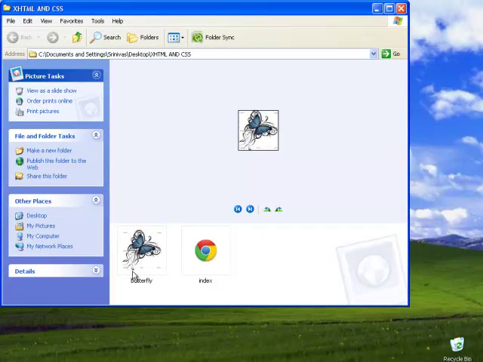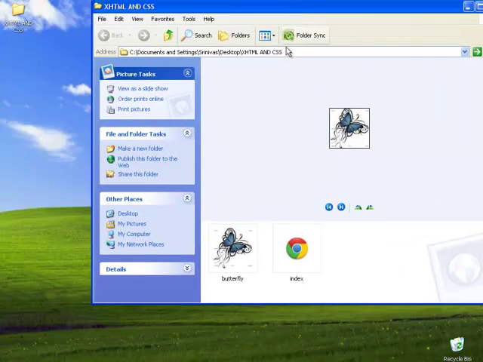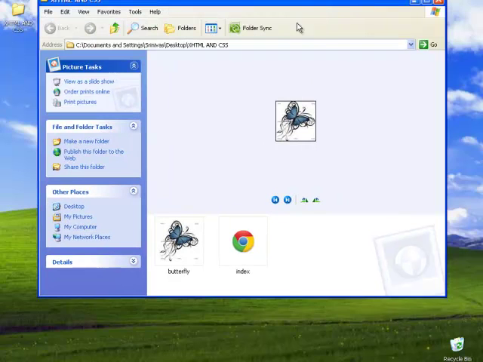So don't forget to remember that my image and the index page in which I am placing the image should be in the same folder. They should not be in different folders. Now see, my index page is in the same folder where my image is. So the image should be in the same folder where my index page exists.